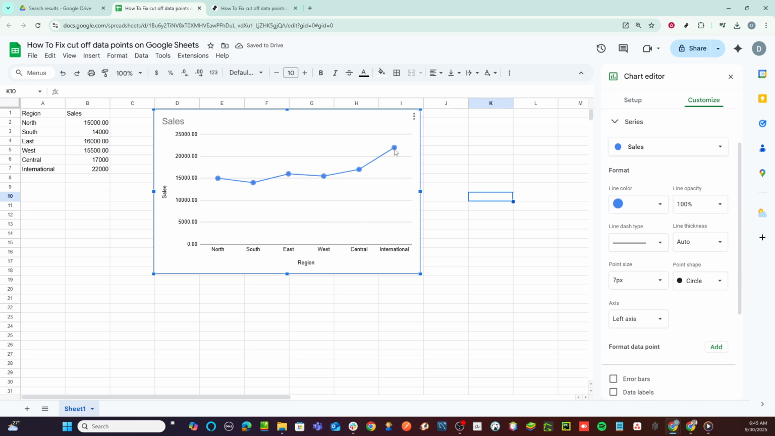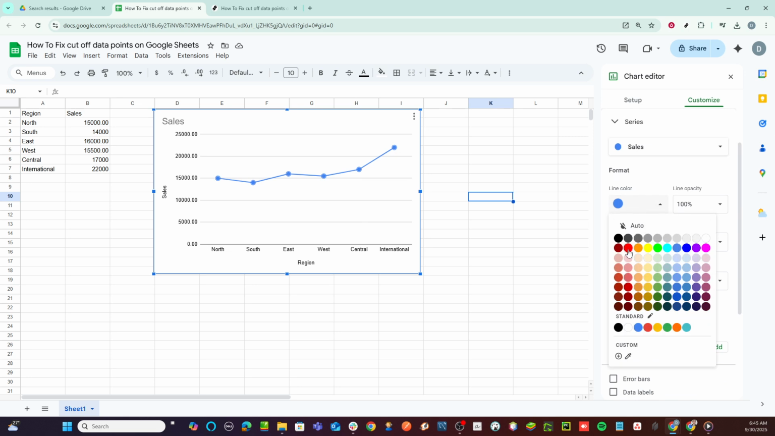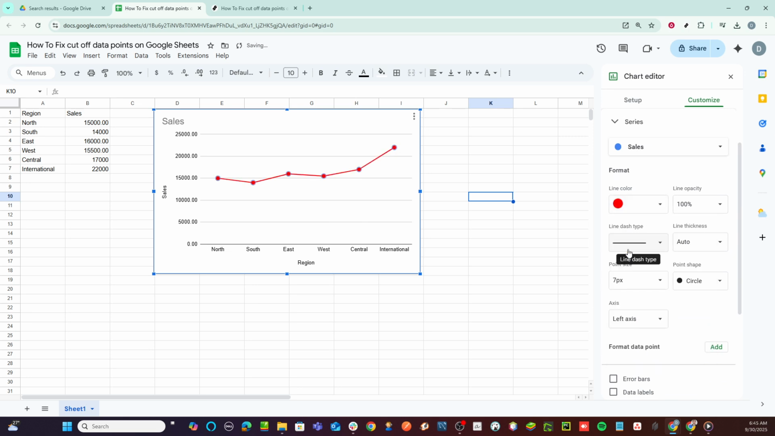And there you have it. By simply adjusting the maximum value of the vertical axis in the chart editor, you've now managed to showcase all the data points that were previously getting cut off. Remember, customizing the vertical axis to fit your data properly can make your charts far more informative and visually appealing.